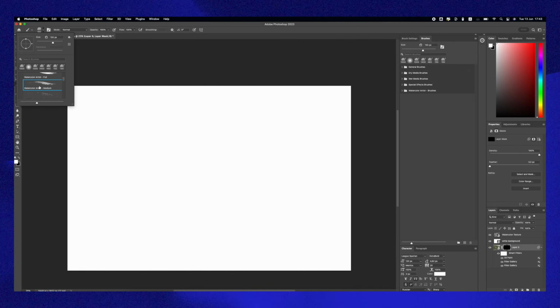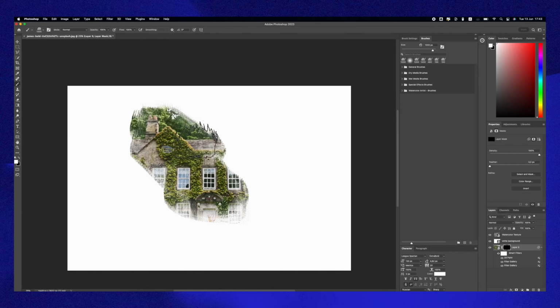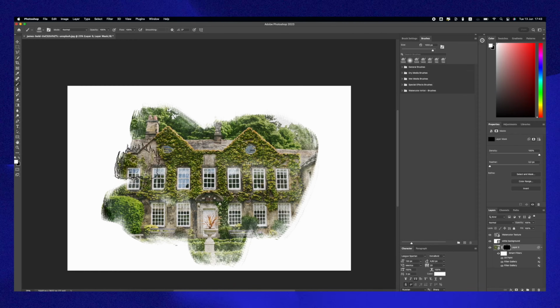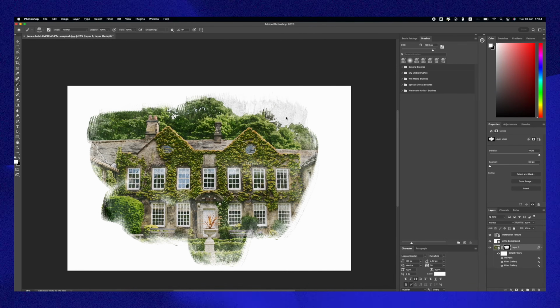Now I prefer using the medium brush and set a size of about 1000. After that, you'll just start painting over the white background to reveal the image. Make sure not to paint all the way to the borders of the frame, just leave a bit of white background on each side.